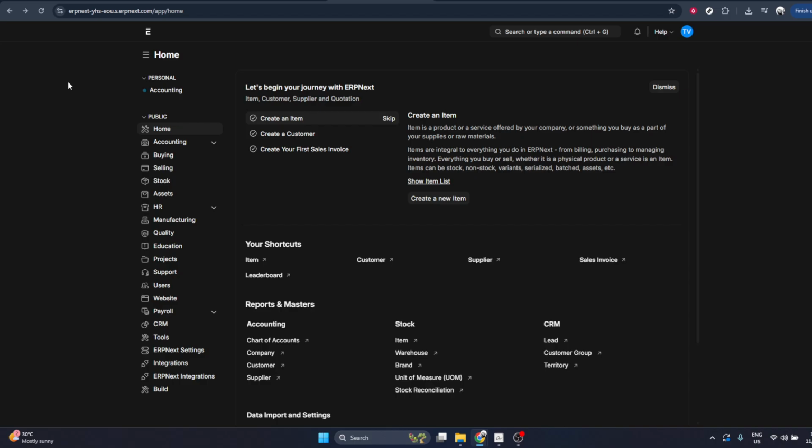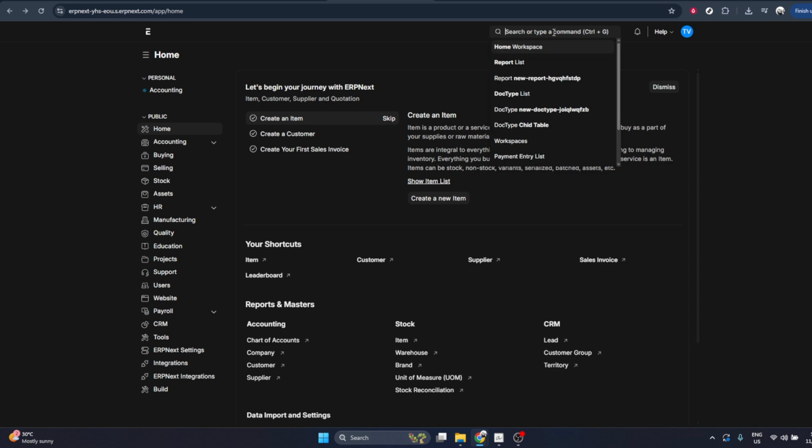First, make sure you're logged into your ERPNext account and you're on the main homepage or dashboard. From here, look towards the top of the screen for the global search bar. This is usually at the upper right or center, and it's the quickest way to navigate around ERPNext without clicking through multiple menus. Click into the search bar to activate it, and then start typing the word report.